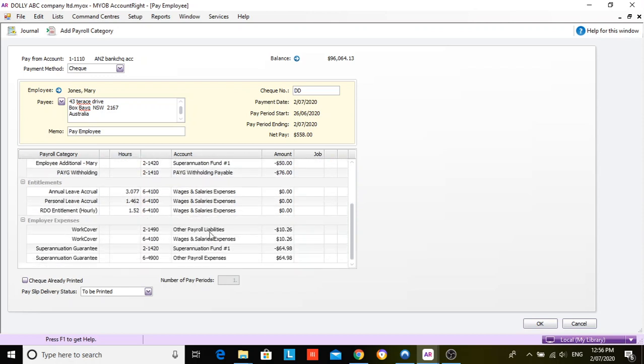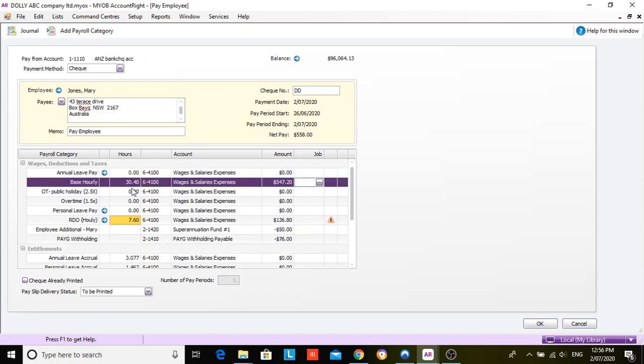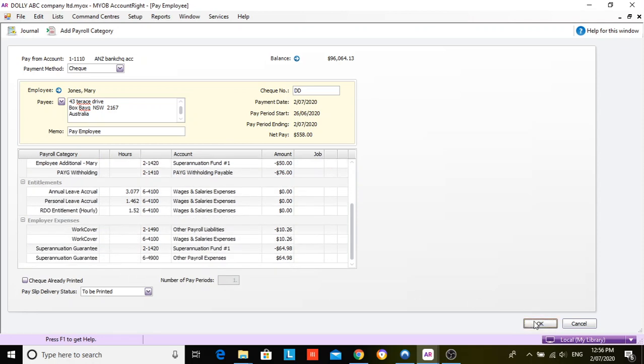That's all good. Now, the RDO entitlement, notice this is 1.52, it's not 1.9 anymore, because the RDO is only payable on the base hours that she's worked, not on the RDO as well. Because we made an exemption earlier, if you can recall, we made this RDO category exempt when they take a day off or when they utilize the entitlement. So that's what you want to see. So that's good now. I'm happy with that. We'll continue. We click on OK.